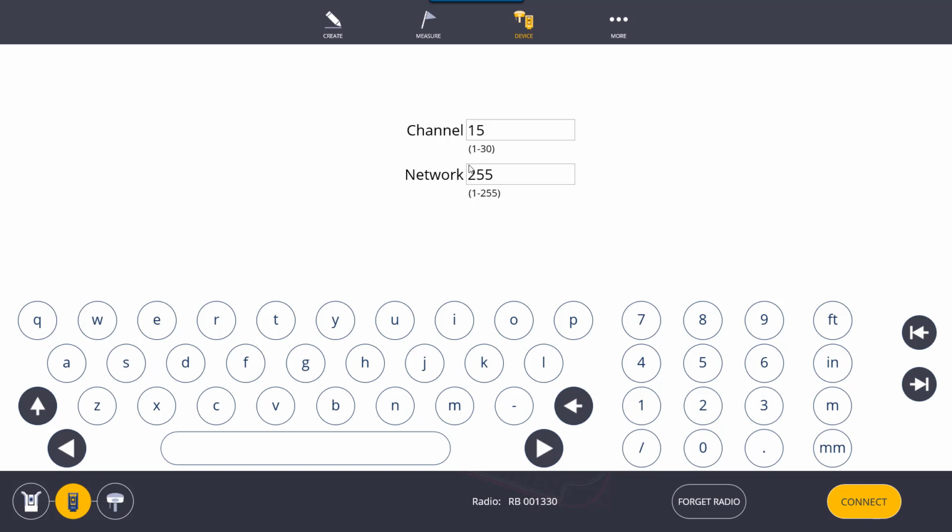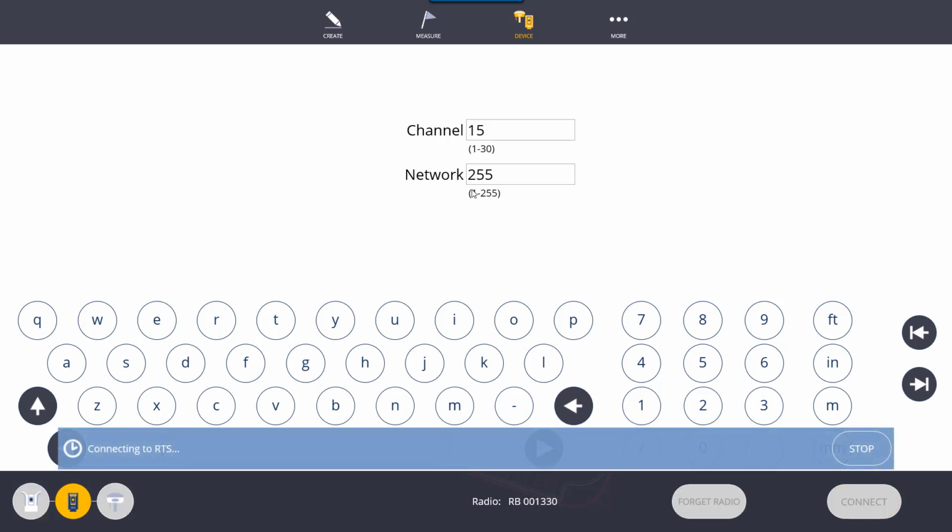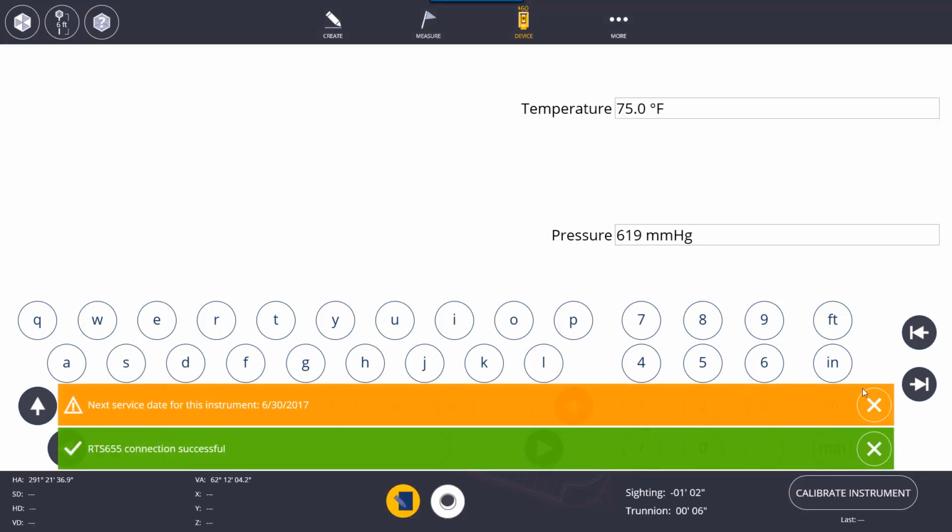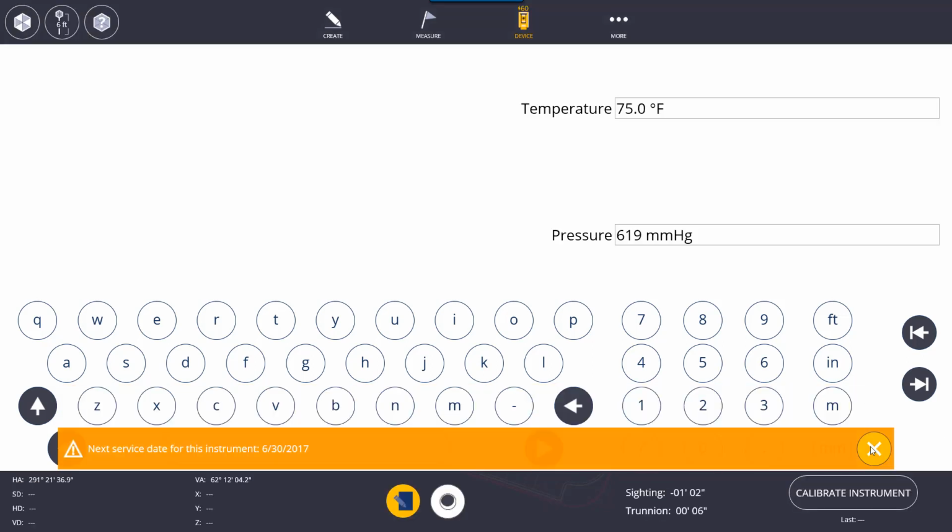Make sure that the channel and network ID match what you have on the robot itself. It'll display that on the LCD screen. You do have to make sure that these are unique to the robot. So if there's more than one robot on the job site, just make sure that there's not two robots that both have channel 15 and 255. You do have 30 channels to choose from and 255 network IDs you can choose from.